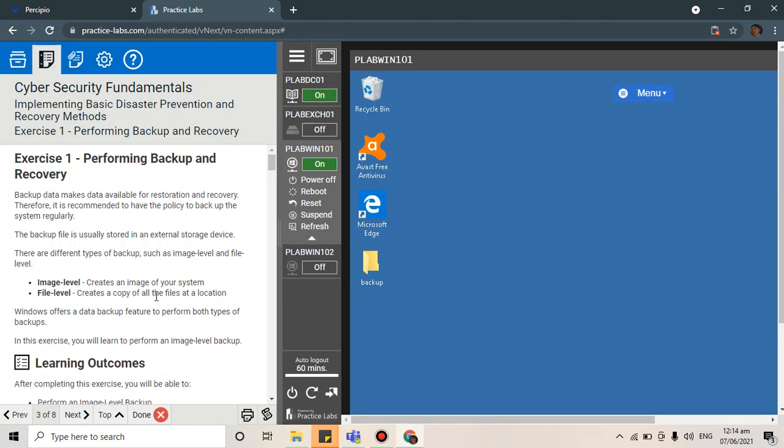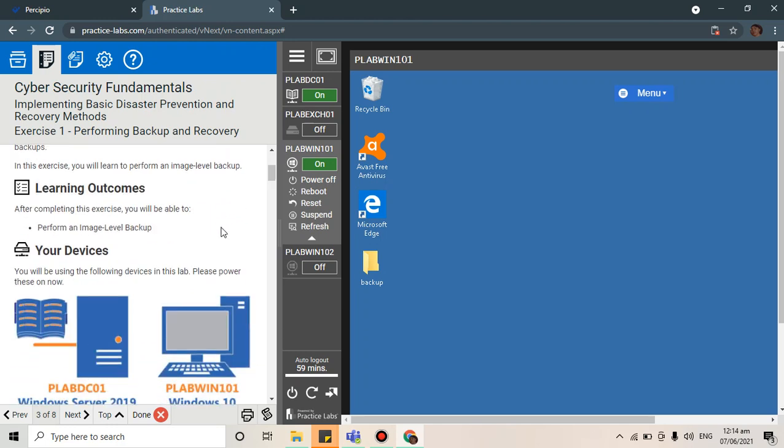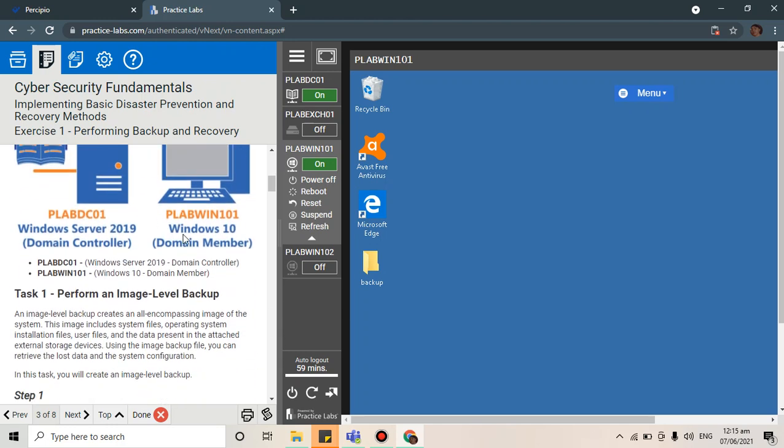Exercise 1. Performing backup and recovery. Backup data makes the data available for restoration and recovery. Therefore, it is recommended to have the policy to back up the system regularly. The backup file is usually stored in an external storage device. There are different types of backup such as image level and file level. Image level creates an image of your system. File level creates a copy of all files at location. So, ito gagamitin natin.